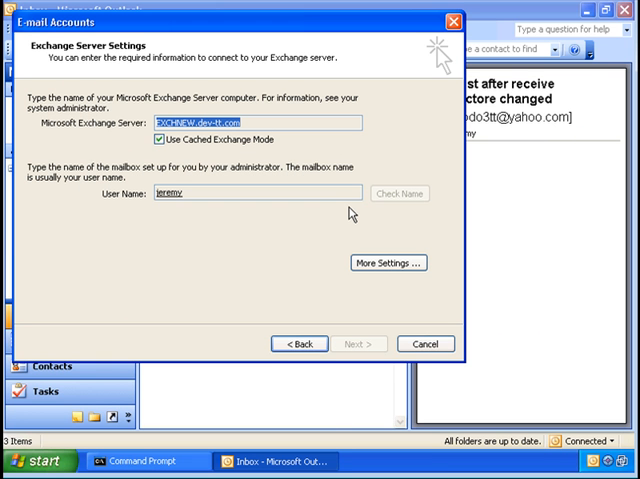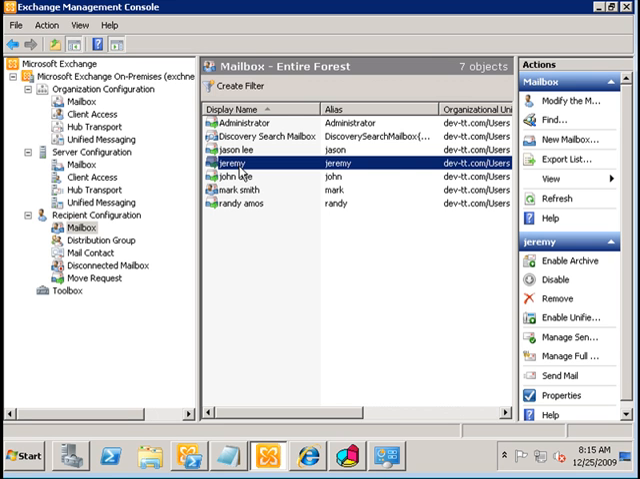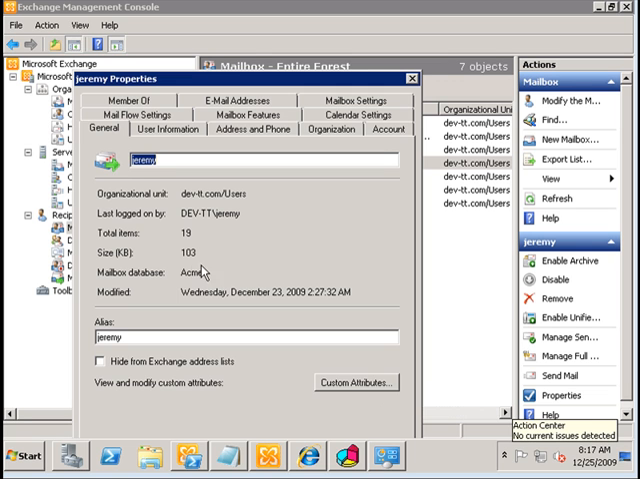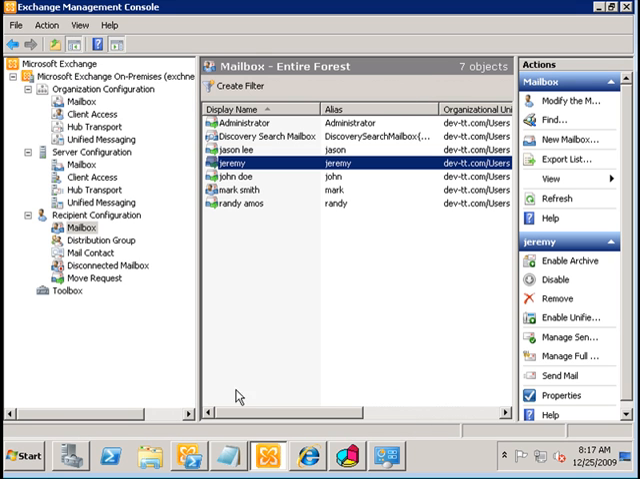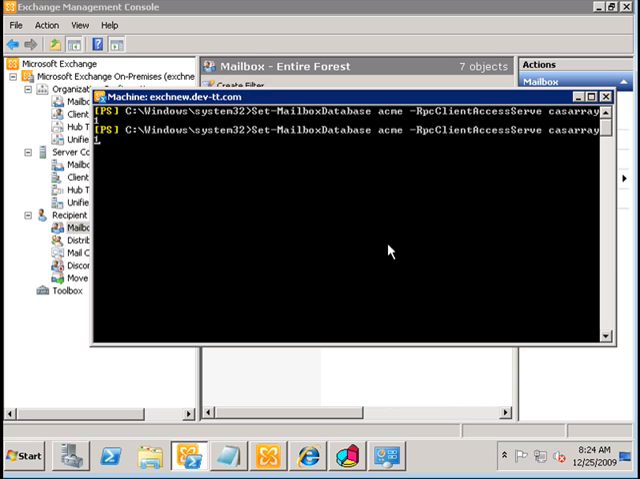So to do that, there are some more settings that we need to configure from the Exchange Management Shell. So in Exchange 2010, we look for the properties for this particular user, and we will see that the database that Jeremy is using is the Acme database, which is stored on the exchnew server. So we need to set a property for this particular database to point to the CAS array name. So you run the following command, and we follow the same procedure for all other databases that we would like to point to the new CAS array object called CAS array 1.